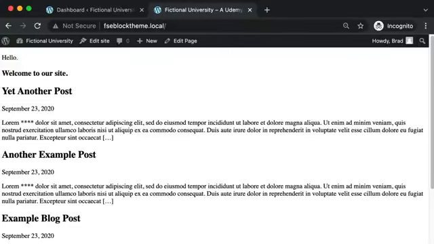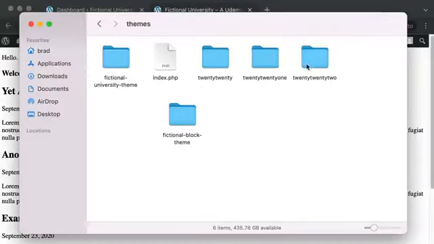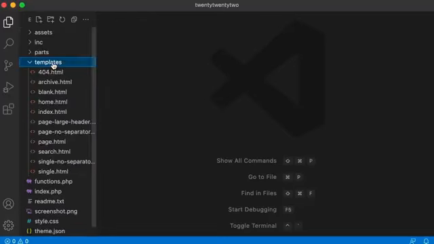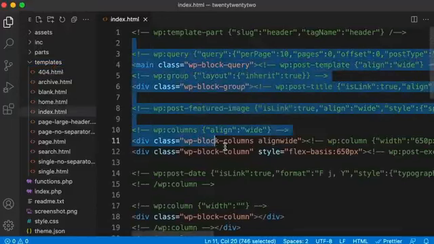So let's just open up that theme in our text editor. So in your WordPress installation folder, go into WP Content, Themes, and then here's the 2022 folder. Just open this up in your text editor. So if we dig into the templates folder and then open up maybe index.html, we see that the only thing in this file is default core WordPress blocks.